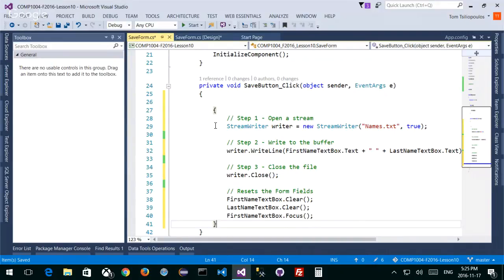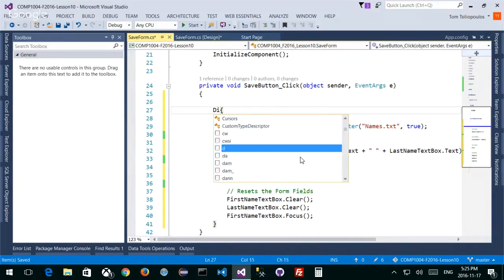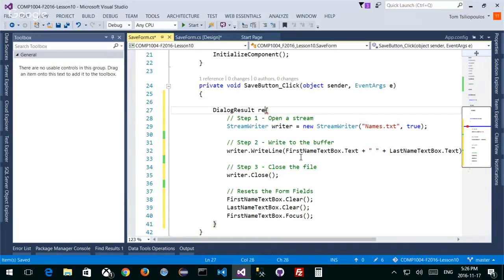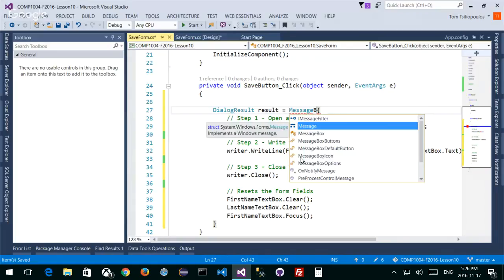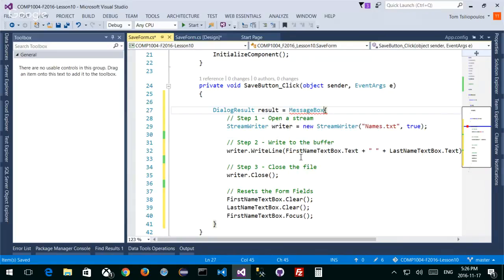Yes, that's what I would do. So I would say something like, and you can do it all in one line if you really want to: DialogResult result is equal to MessageBox, as an example. And in the message box, remember, MessageBox.Show, right?